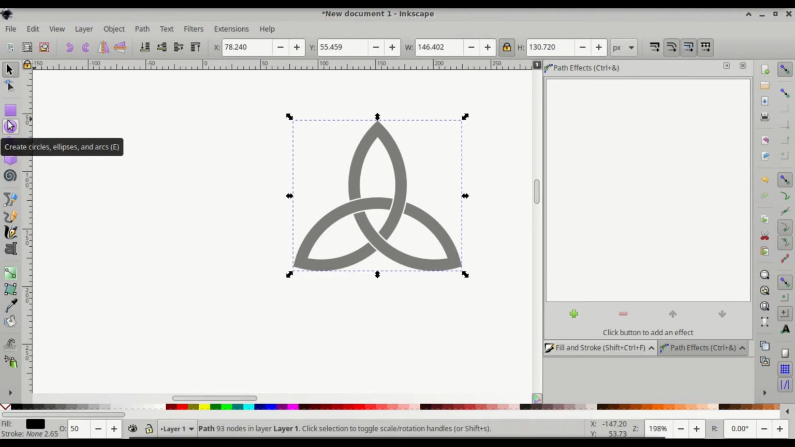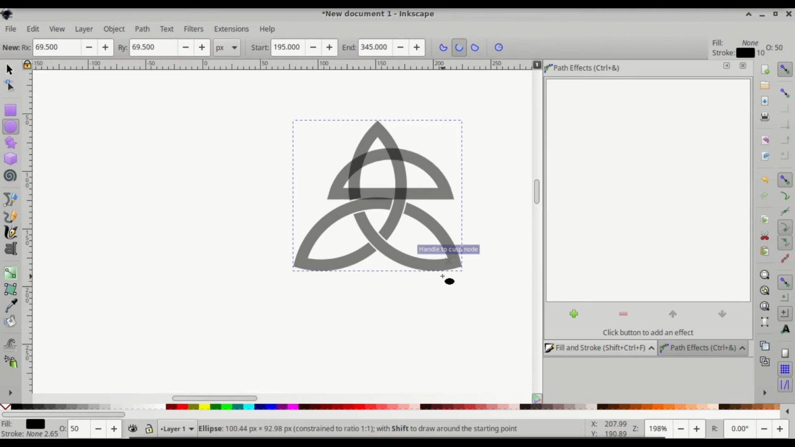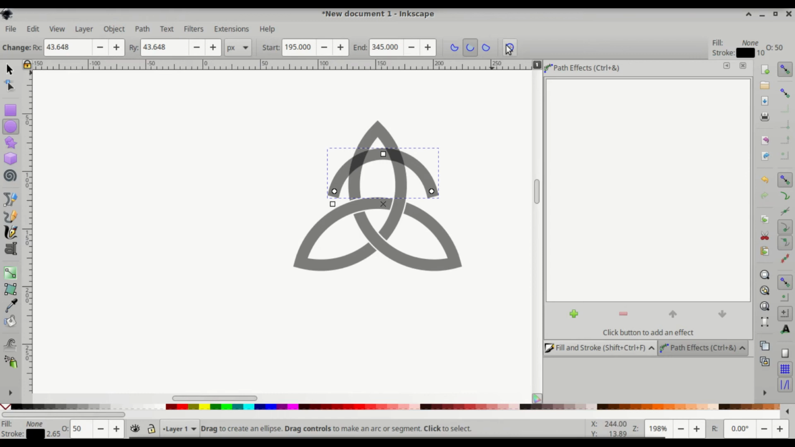Let's create a circle. Come over to create circles and ellipses. Click and drag. Alright, it's still a semicircle, but don't worry about that. We'll fix it. Then let's make the shape a whole ellipse, not an arc or segment, in the circle properties there.